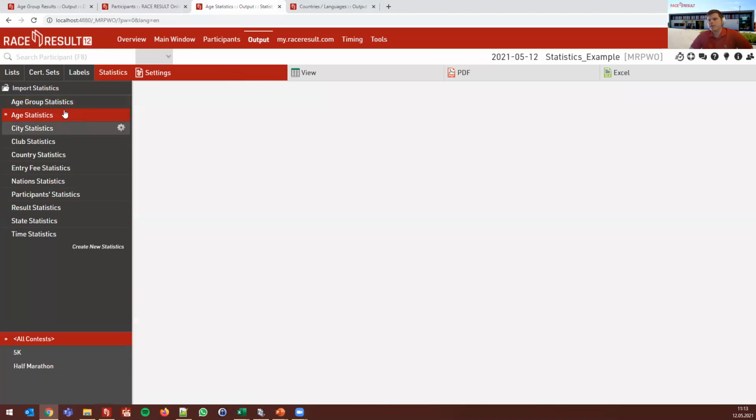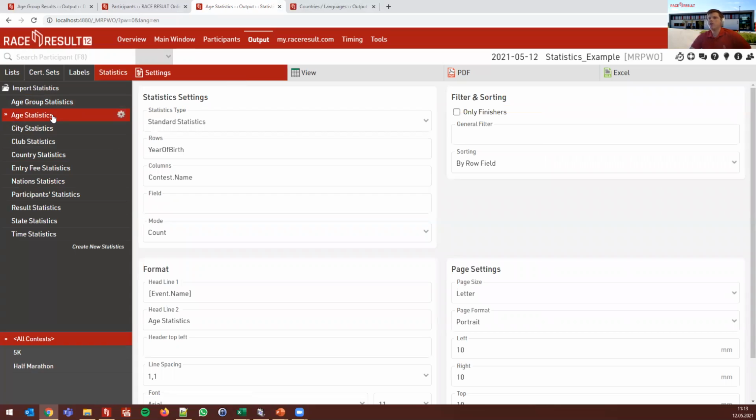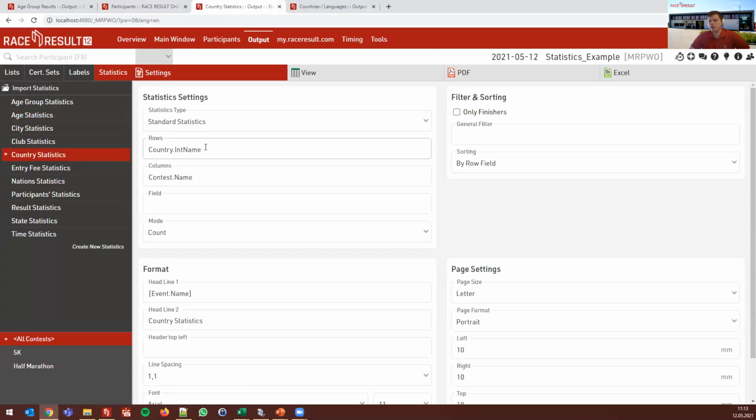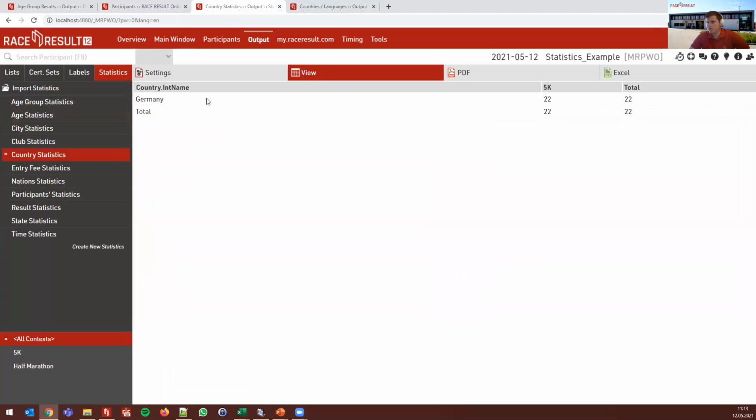And if we look at different default statistics, we see, okay, the age statistics does not look at age group, but has year of birth for the rows. And yeah, that's basically it. Again, it's really up to you what kind of statistics you want to set up. I can't tell you what you want to know about your event. Country statistics, for example, shows the international name of the country compared to the contest name. Okay, they all come from Germany in this example.